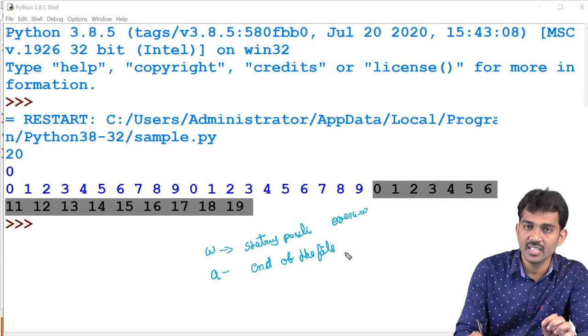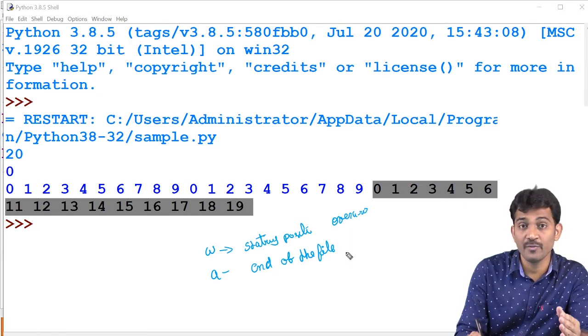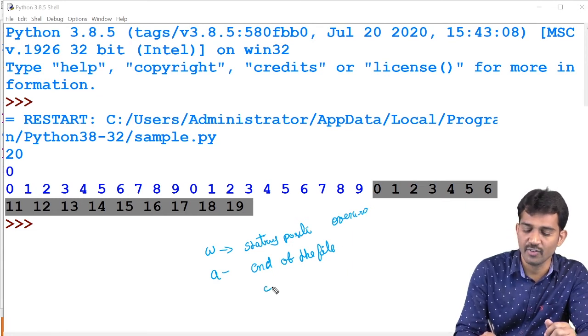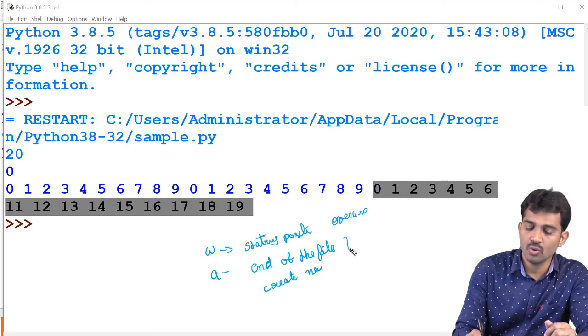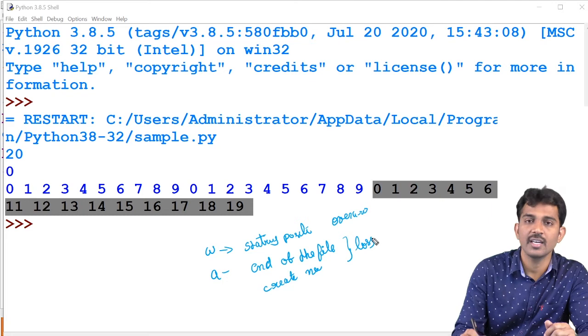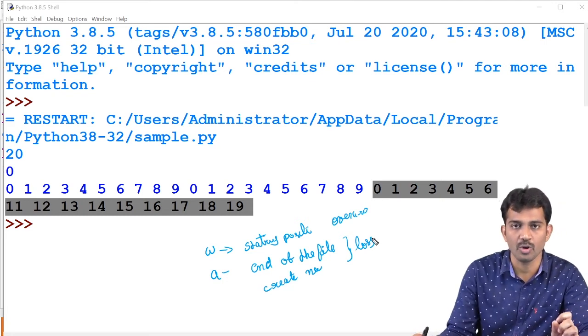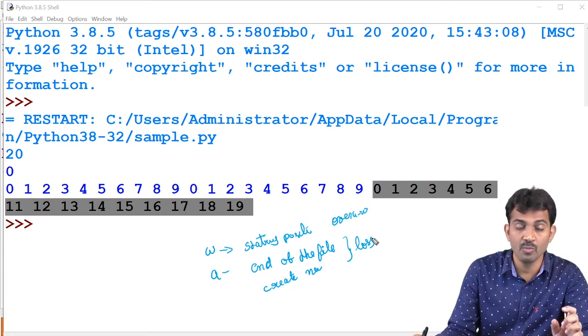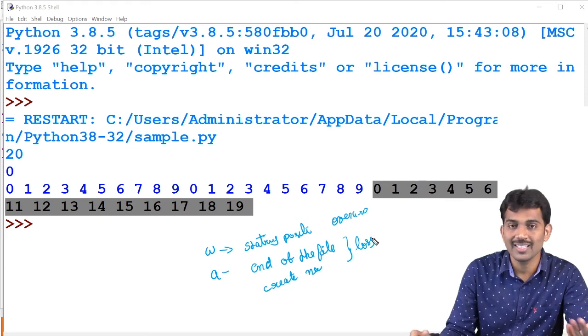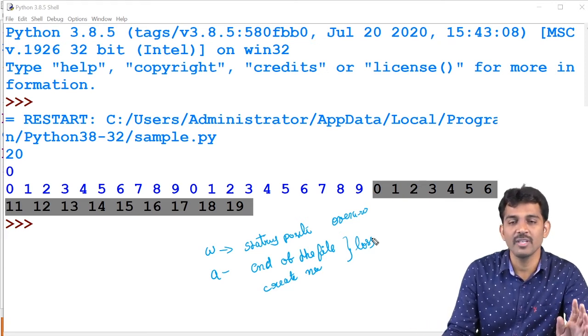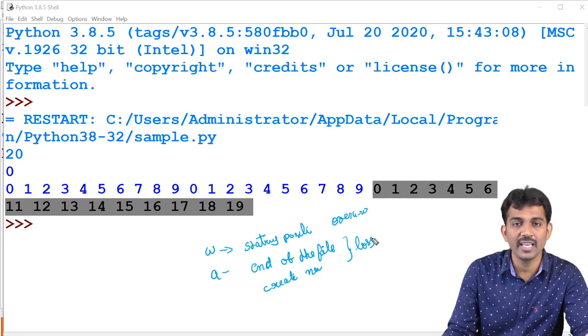Here, if the file exists, it places data at the end of the file. If the file does not exist, then it creates a new file. So there is no loss here. Data loss is not possible in append mode. But when you open in W mode, then the data overwrites. The data will be lost. Is this clear? And by using the two functions tell and seek, you can place the cursor at the particular position where you want.